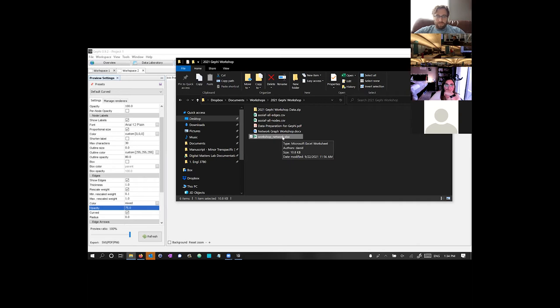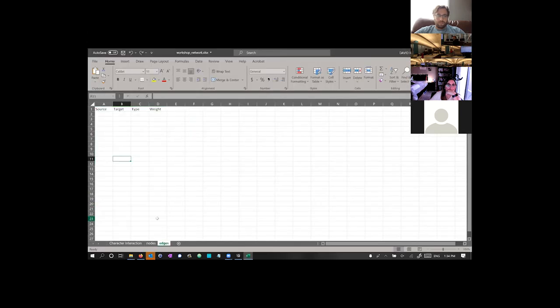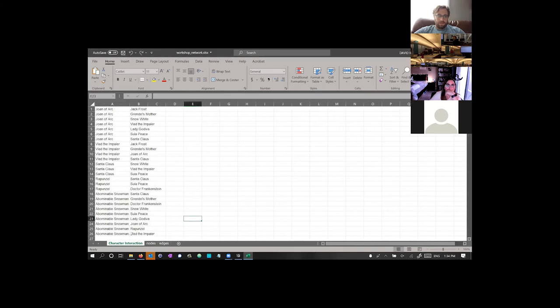I have included in the zip file a file called workshop_network.xlsx. It's an Excel spreadsheet. If you can point your computer to it and double click it, it should open up a spreadsheet here with three worksheets. Okay. And what I've done is I've taken the liberty of filling in some of the sections, right? So let's say you're working on a historical network graph or a social media network graph. This is a good way to kind of build your data set, right?